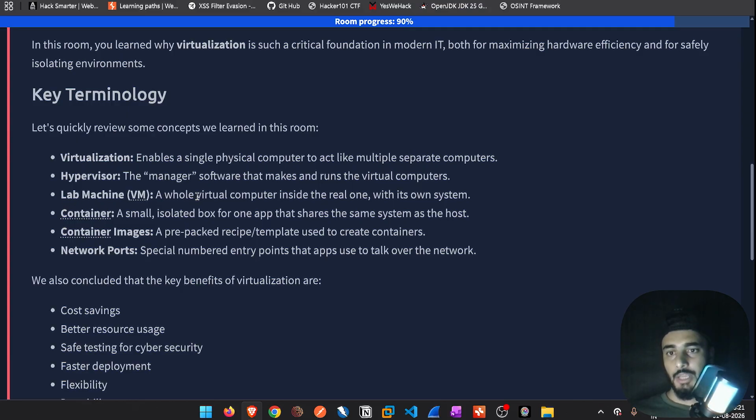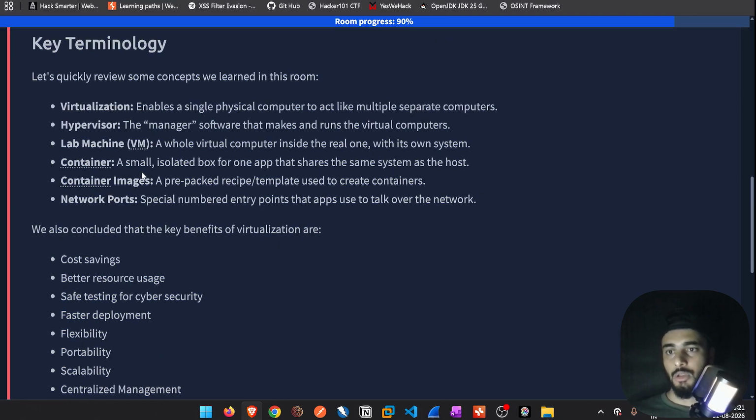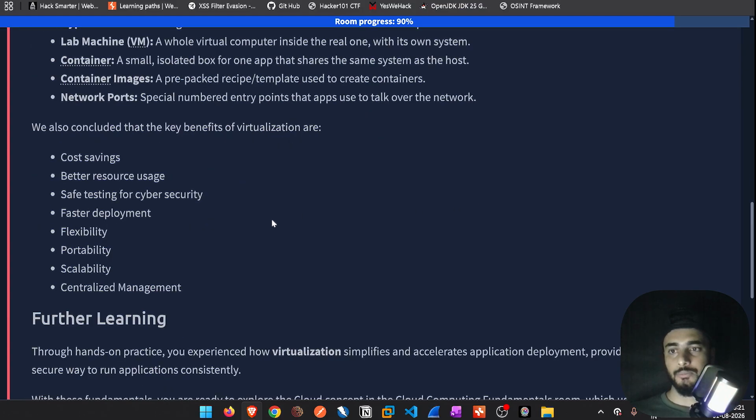Lab machines, a whole virtual computer inside the real one with its own system. Containers, a small isolated box for one app that shares the same system as the host. Container images, a pre-packed recipe template used to create containers. Network ports, special numbered entry points that apps can use to talk over the network.